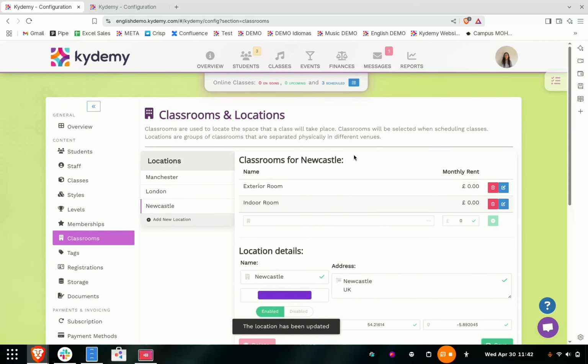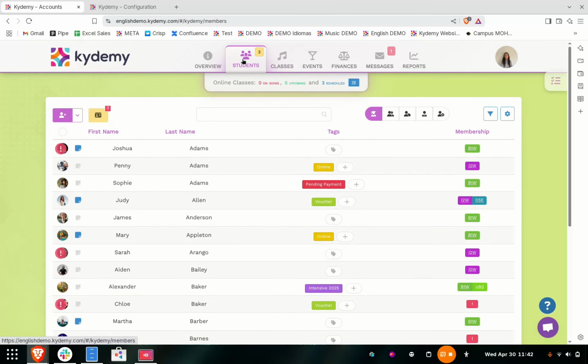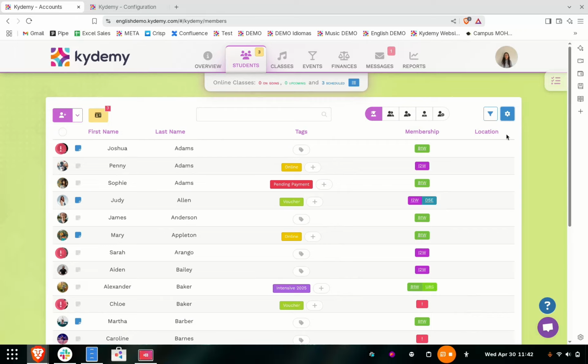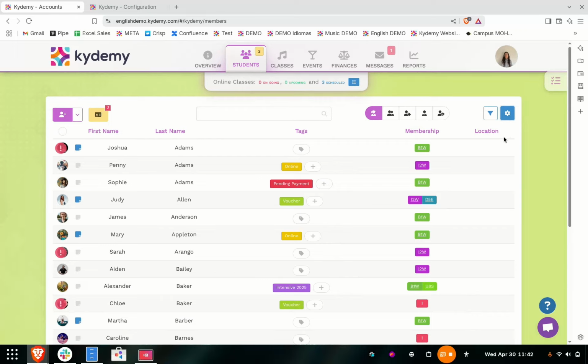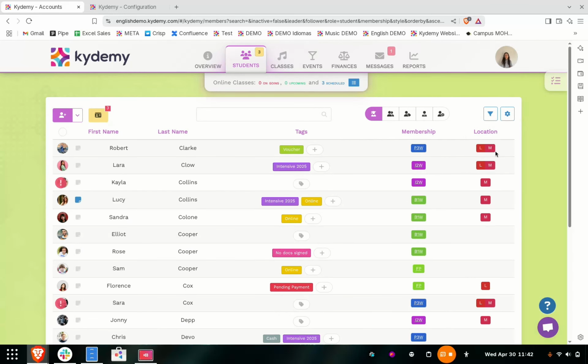What is this for? We can use it in two cases. The first, when we go to the Students tab, we'll be able to see students based on their location. If we activate the location column, for example, we click on here, and we'll be able to see a letter identifier. Let's see, an M for Manchester or an L for London. So we can see which center the student is enrolled in.